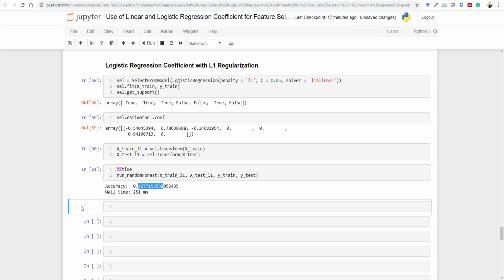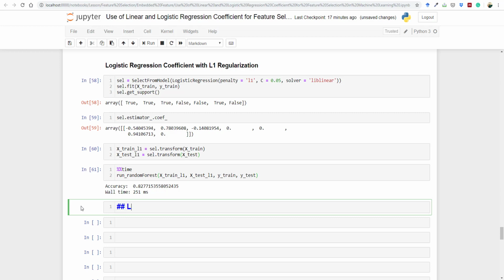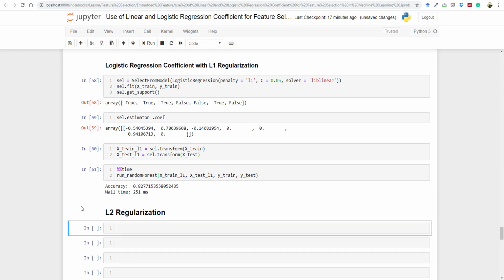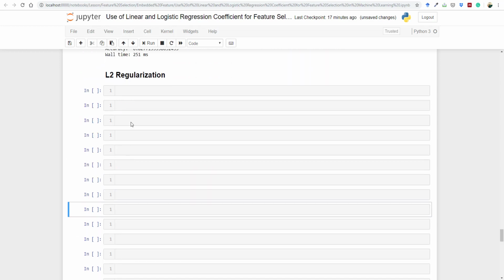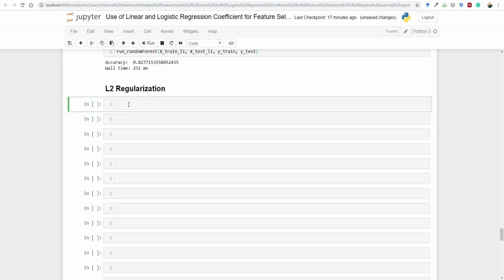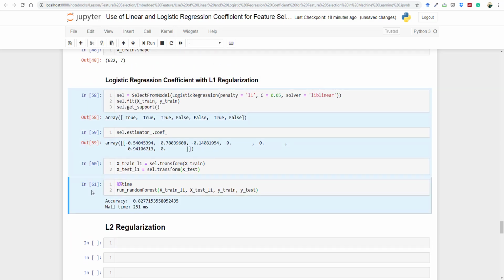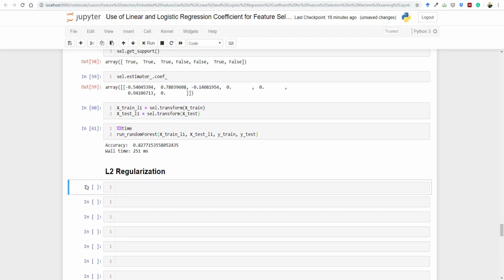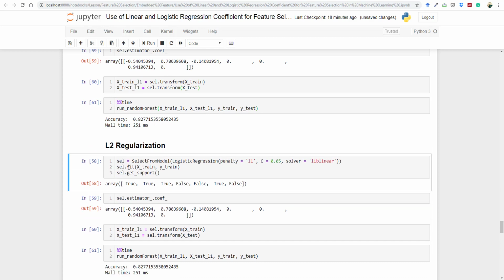Now let's go ahead and implement the L2 regularization. For L2 regularization, we are going to do the same thing which we did here. Just copy it, you can press C on your keyboard and paste it with V. So here we have the selector, SelectFromModel, logistic regression, penalty is equal to L1, C is equal to 0.05, but we just need to change this penalty from L1 to L2, and the other things will be the same.